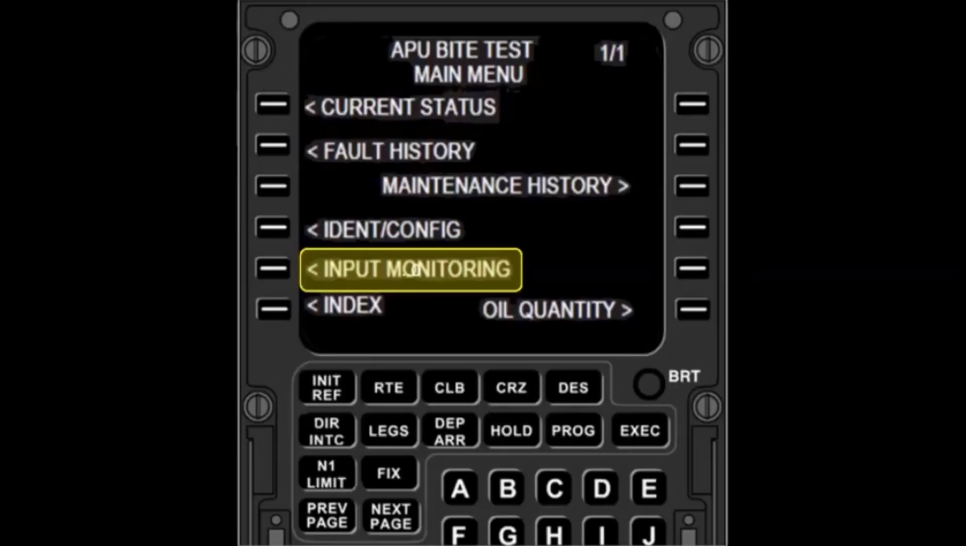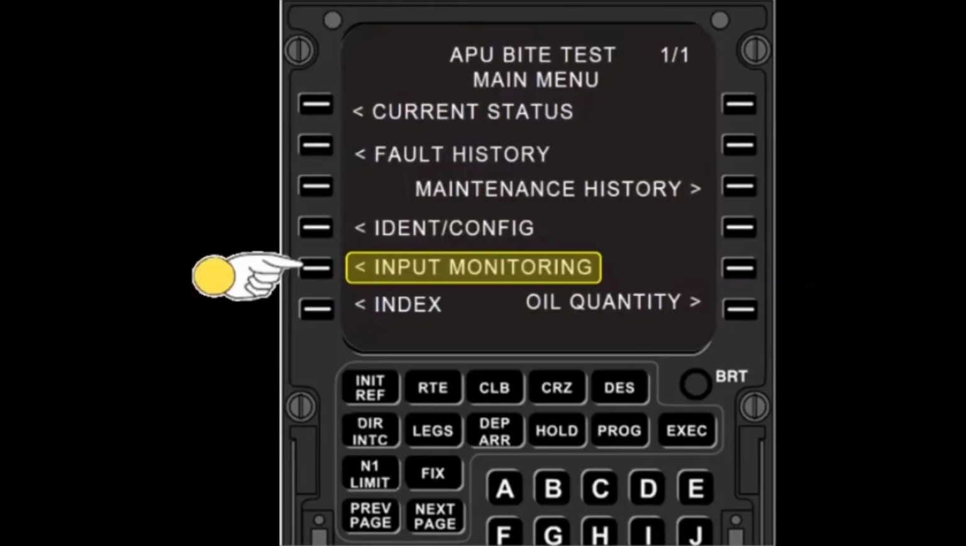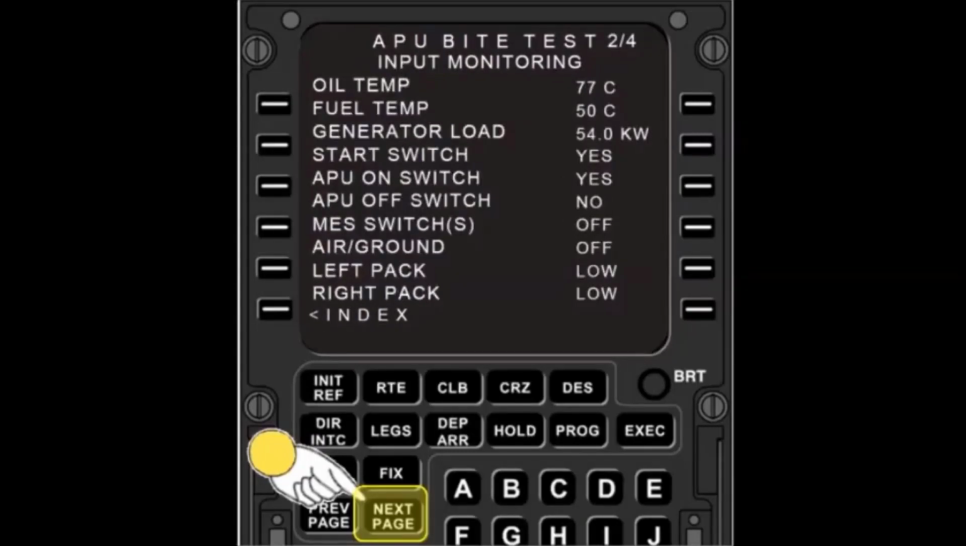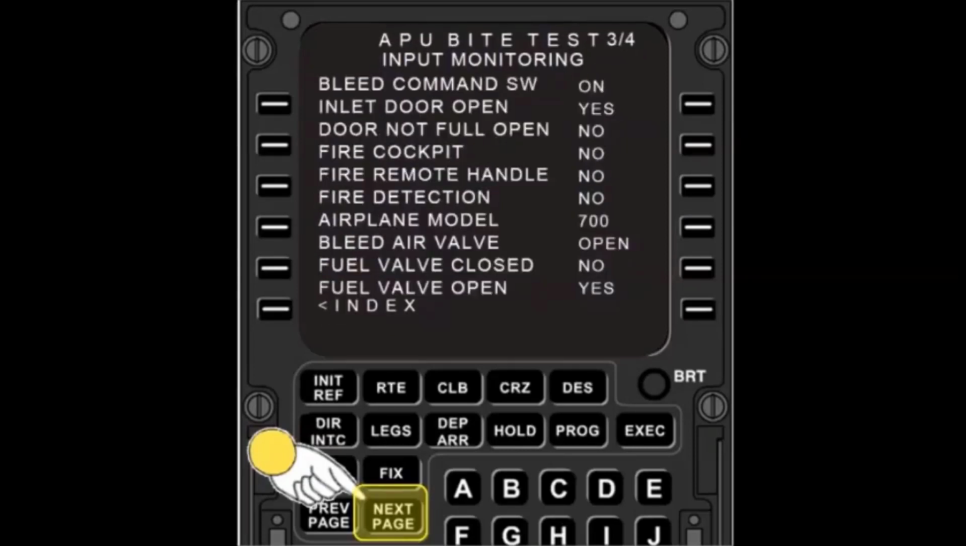While the aircraft is on the ground, the input monitoring pages display APU operating parameters from the aircraft and APU LRUs. The monopole provides speed, the P2 sensor provides ambient pressure, the T2 sensor provides inlet temperature, and the ECU provides fuel control, torque motor current, and so on. Each of these parameters can be used to check on the APU operation in real time. To display the next page of information, push the Next Page button on the CDU.